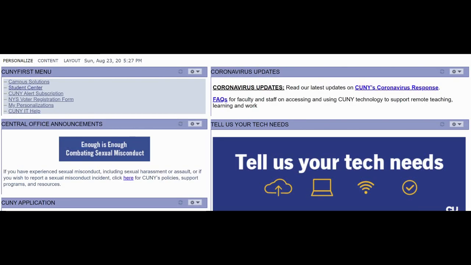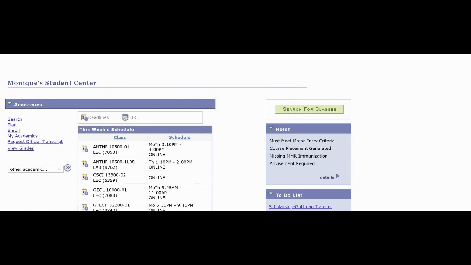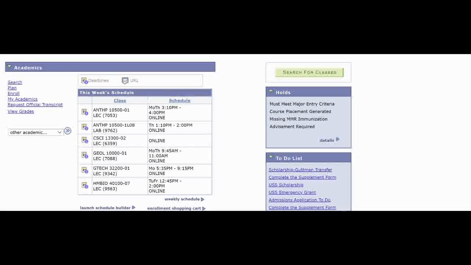Now, upon clicking Student Center, you will be greeted with a wealth of information, starting with your academics right here, which will pertain all your information that has to do with your classes, including adding, dropping, and swapping classes, which will be found under Search, Plan, or Enroll. Your academics, which will be your entire college career. Other academics, which will be where you find your unofficial transcripts.